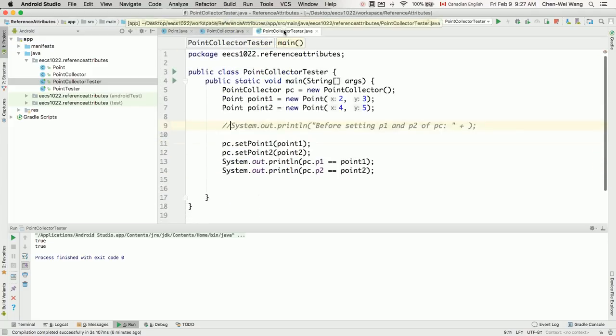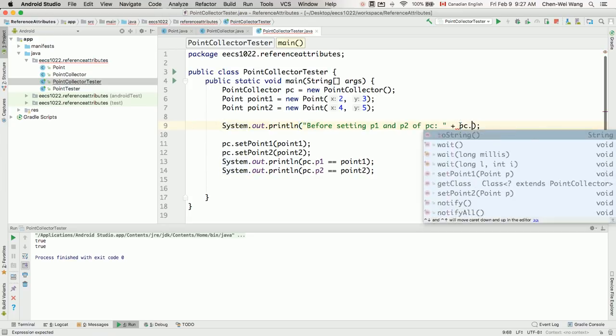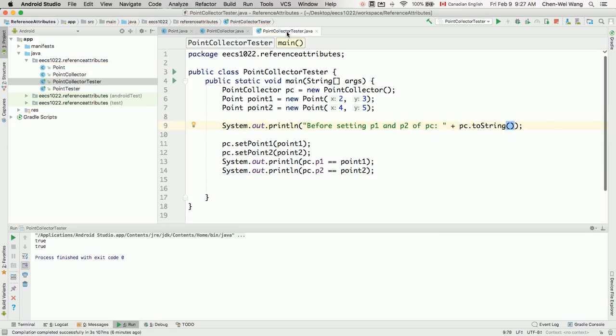Let's go back to our point collector tester over here. Now what we can say is, before setting P1 and P2 of PC, we can say PC dot toString. Let's run it and see what happens. And then we'll say after as well. Let me add a new line.